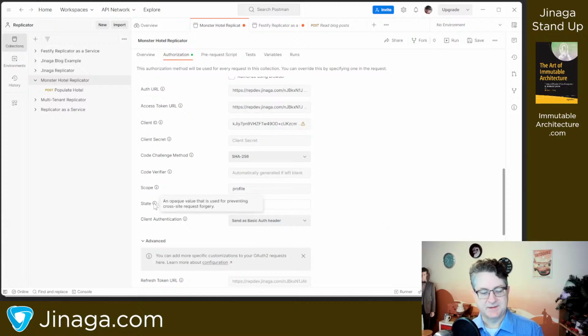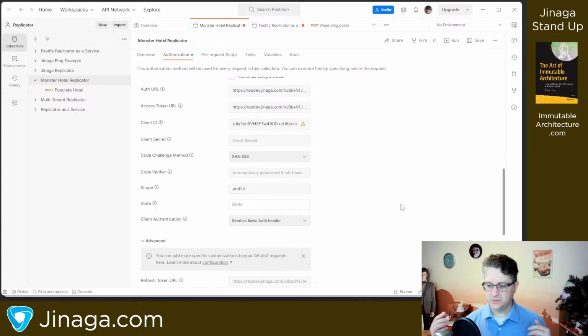And then finally, state, an opaque value used for preventing cross-site request forgery. It's very similar to code verifier in that your web application or your mobile application should come up with a random one each time. But it's used in a different way. It's an older mechanism than PKCE, but it's still used in parallel with PKCE. It used to be that Postman would automatically generate state if you left it blank, if I remember correctly, but it doesn't do that anymore.